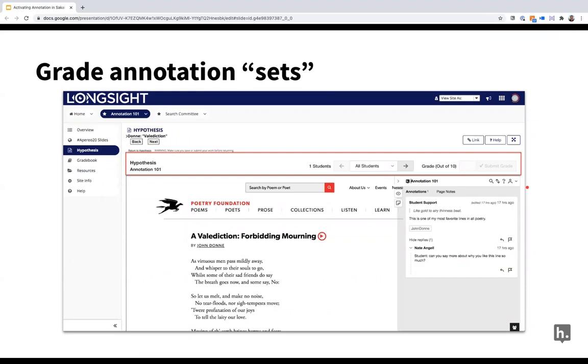Okay. Once you have launched a hypothesis-enabled reading in Sakai, you can grade it directly in Sakai as well, and it will feed your gradebook. So from the instructor view, you'll be able to see the grading bar at the top. You'll select each individual student, and then you'll be able to see that individual student's annotations. You can put the grade in directly in that top bar.